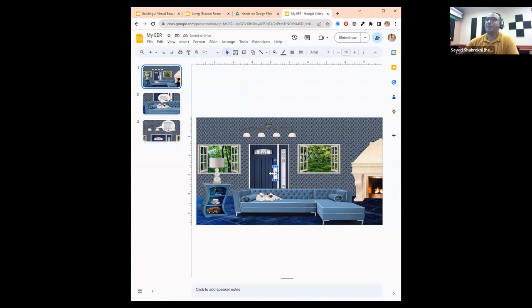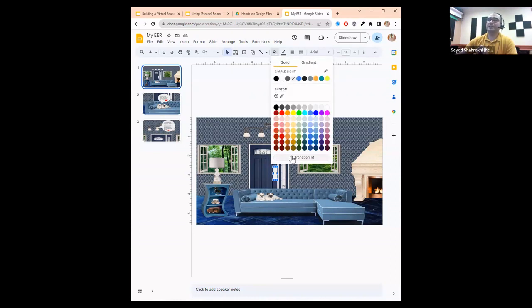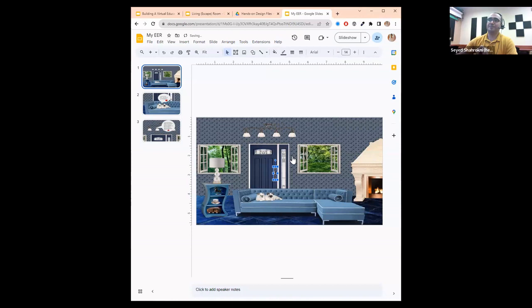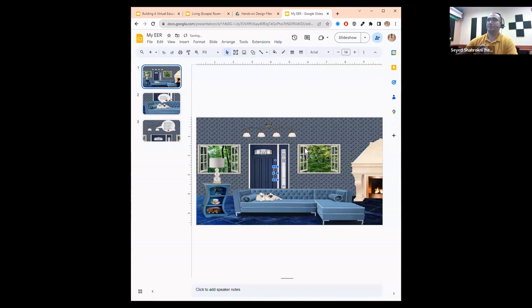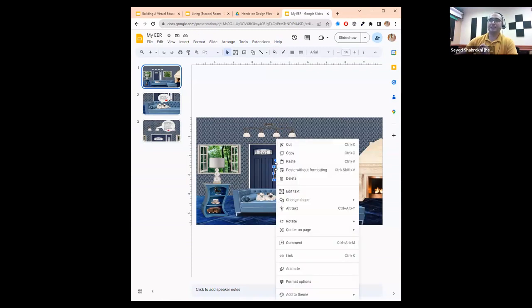But as you can see, this is a shape, so I need to change the background color and the border colors to be transparent. So I'm going to click the background icon and select transparent. And the other thing I'm going to do is change the border color to be transparent as well. All right. So the next thing I need to do, I'm going to right click the shape and then click link.